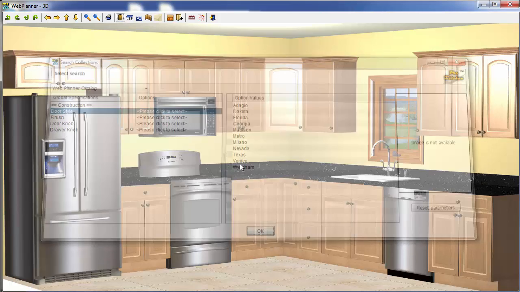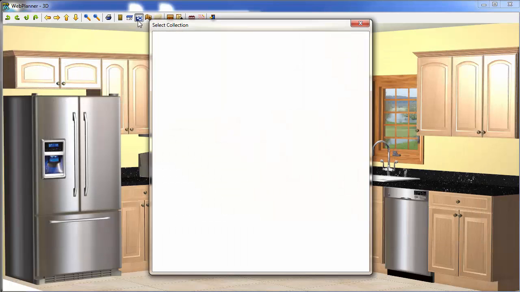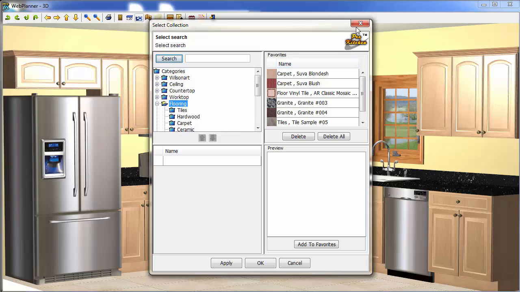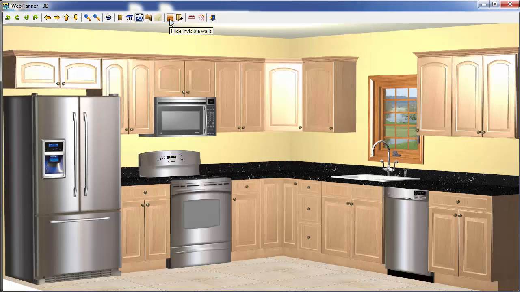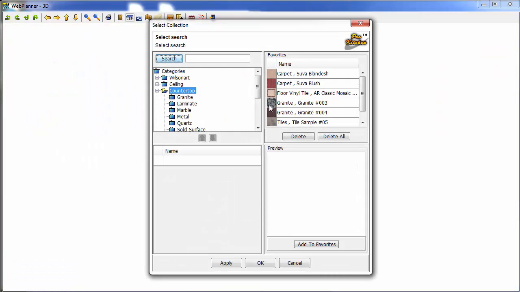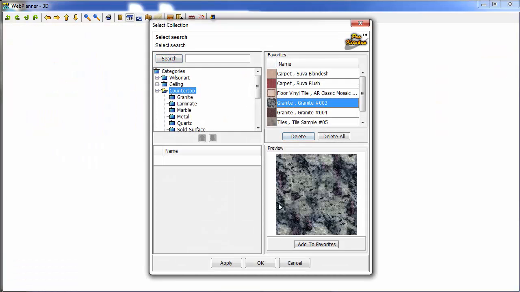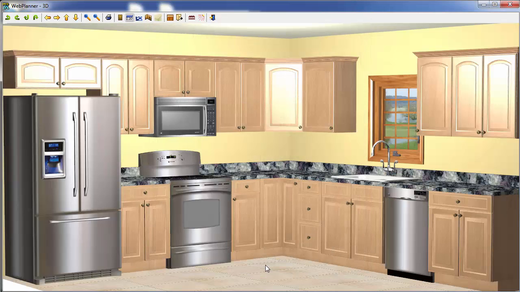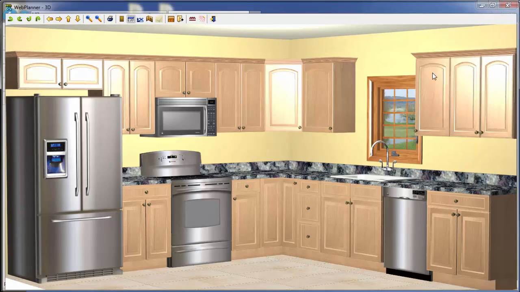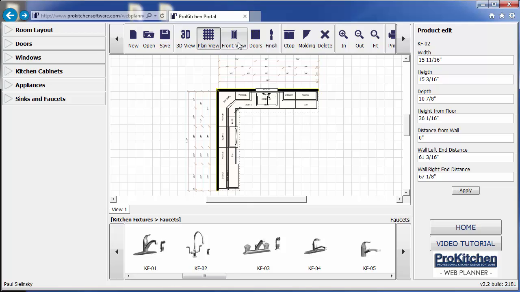You can set your door styles. You can change your flooring. All the same stuff that you can do in ProKitchen 3D. You can change your wall styles, your ceiling paint, your countertop style. There's our new countertop style. So let's close this out, go back to our layout here.